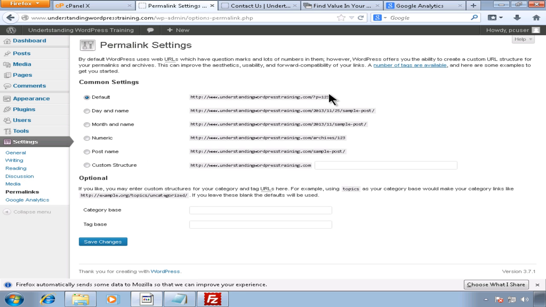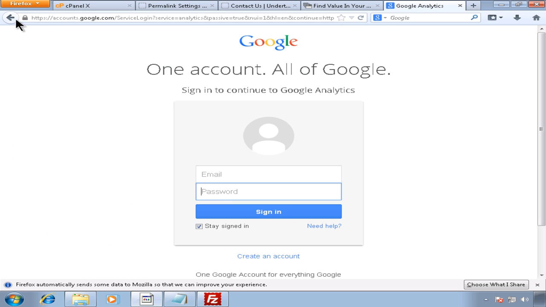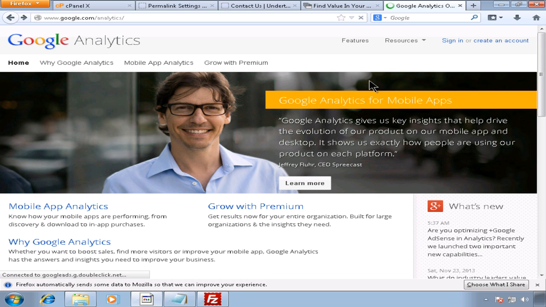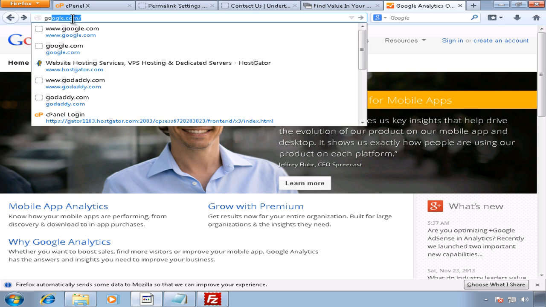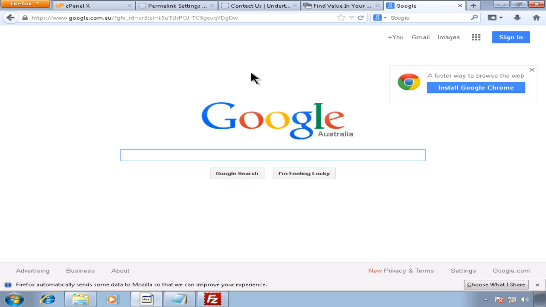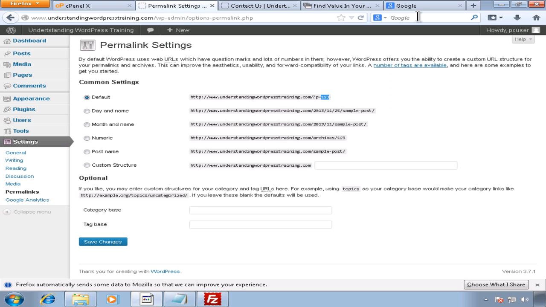As you can see here, this is the default one. It creates these characters here, a letter and then some symbols and numbers again. You will see that a lot. In Google, for instance, if I head over to Google, as you can see, Google uses those permalinks, that particular default link.